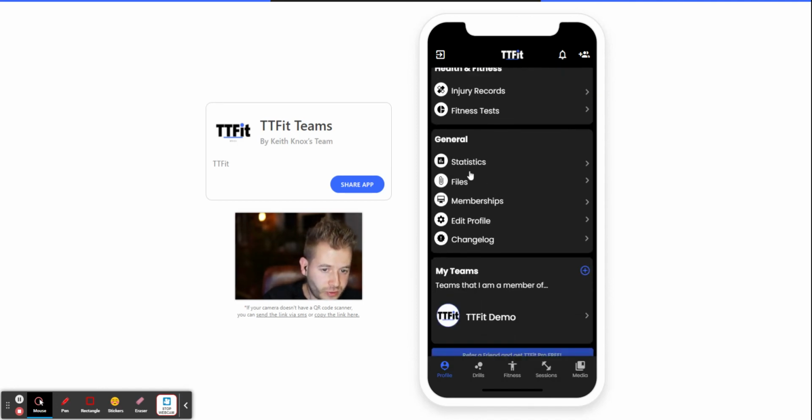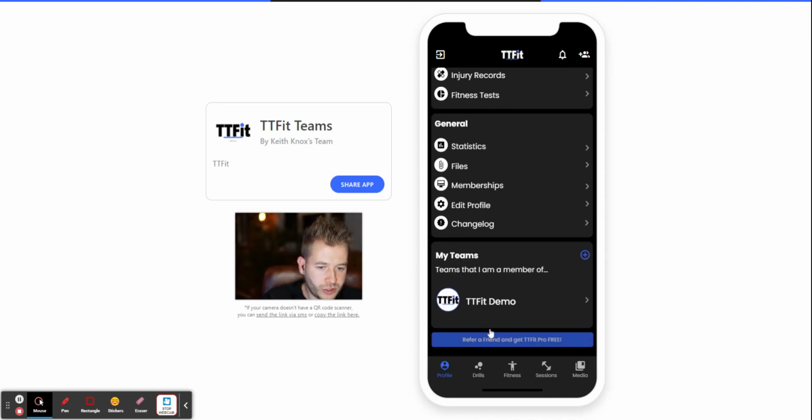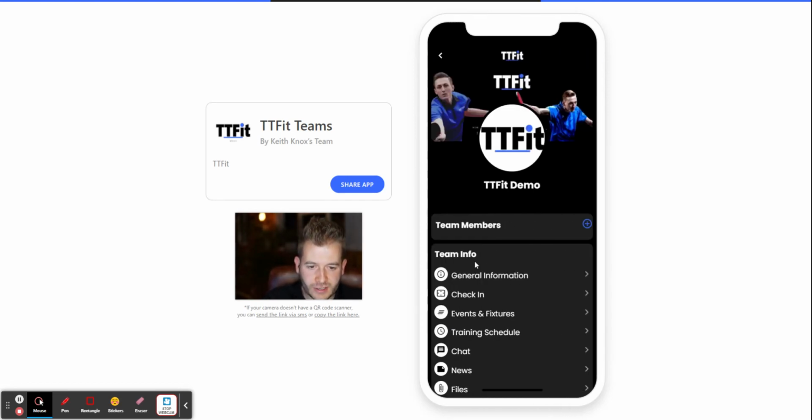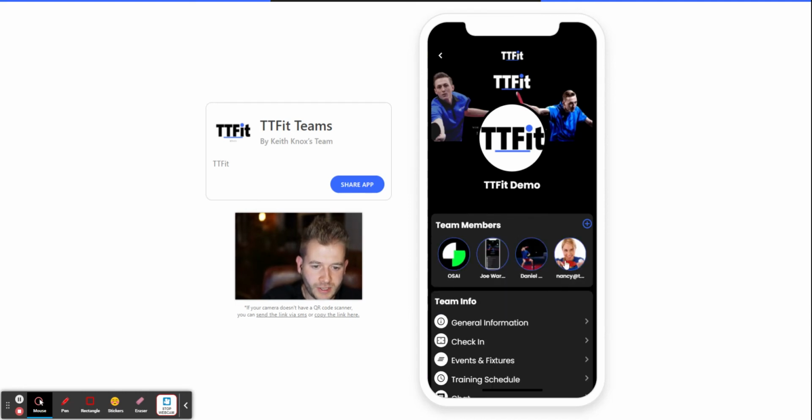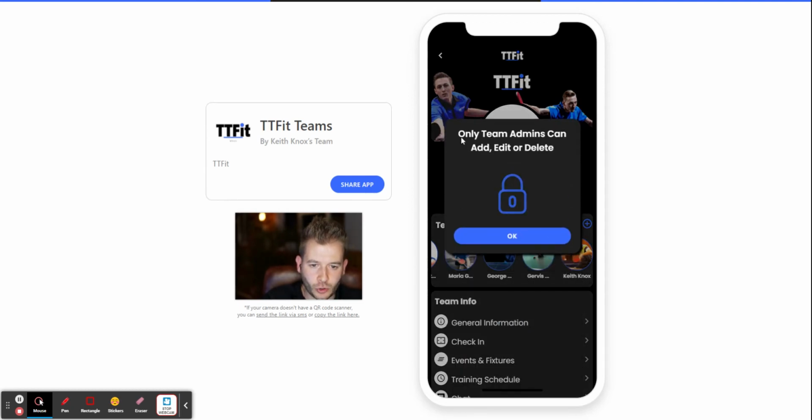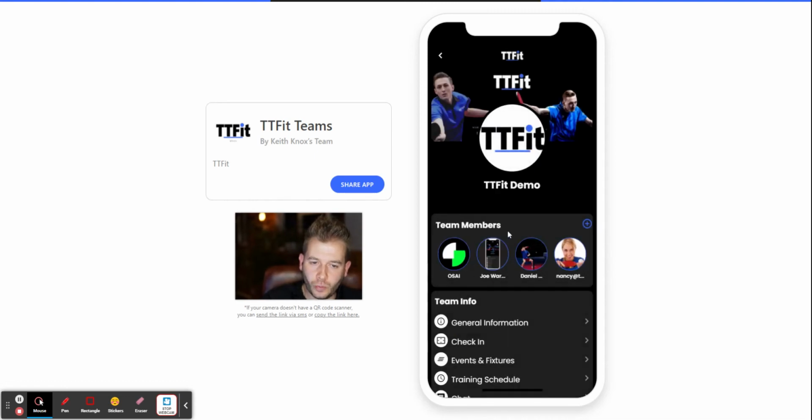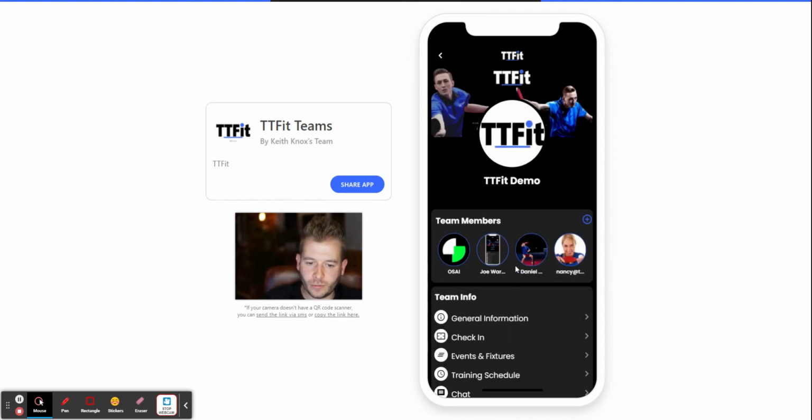So yeah, there's various other things in there, but what I just wanted to take you into now is show you the TTFit demo team. So any player can have multiple teams. So if I click into this team, you can see here the players associated with that team. Now, I won't be able to access anybody else's profile. It'll show me only team admins can add, edit, or delete. So no player can see anybody else's information.